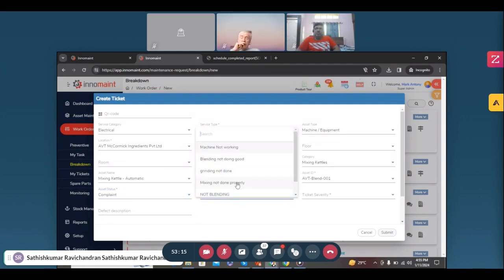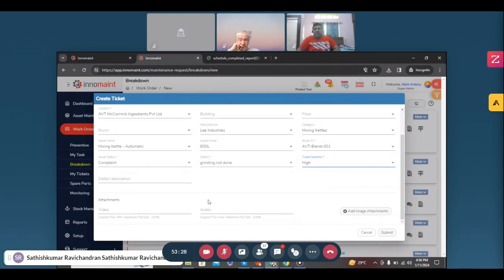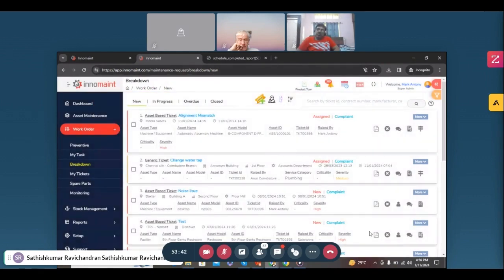So as we discussed, it lists all the defect that we added previously for the particular machine. And we can also define the severity of the particular breakdown, and you can also describe the defect in detail, and you can also add any images, video or audio related to the particular breakdown, and you can give summary. So on submission, this breakdown has been created.